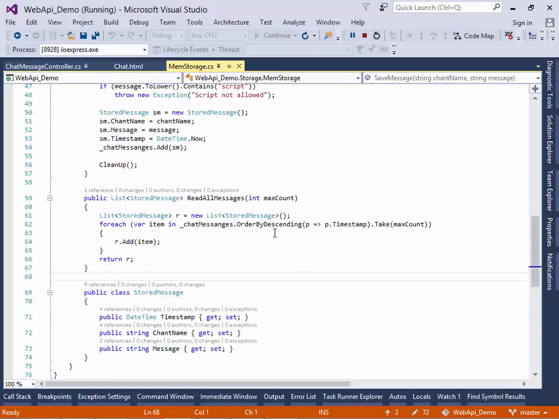The last thing I'll show you here is the read all messages. It takes a max count, so it's ordering descending and taking the first 40 of them in this case, adding it to the list and returning it. Pay attention that I do not return the bag itself. I don't want anybody to have access to the bag. That's why it's private. So I create a new list and I return that one. This way I have a lower binding between the data storage and the actual web API.